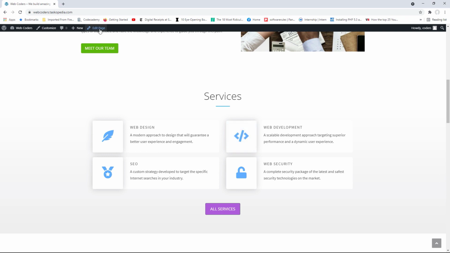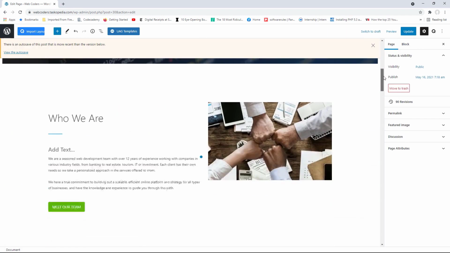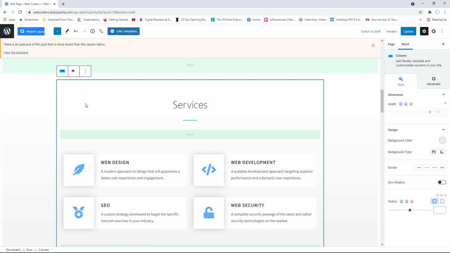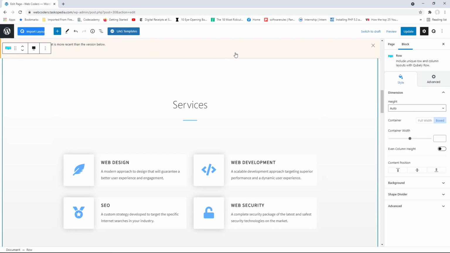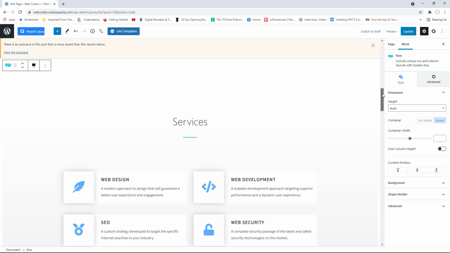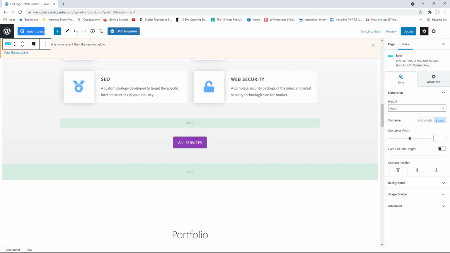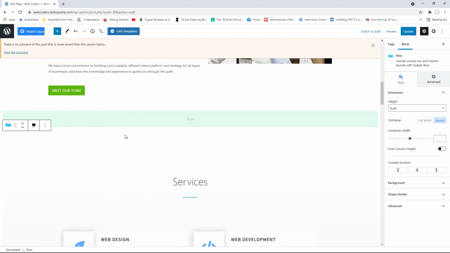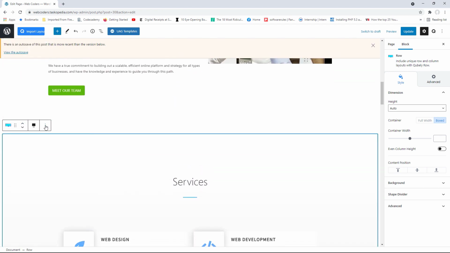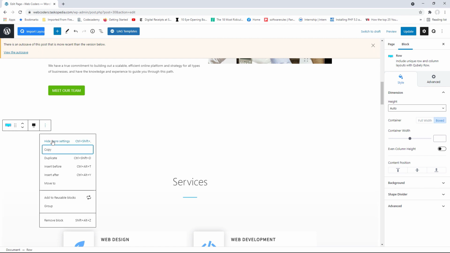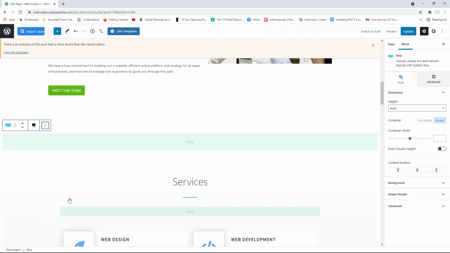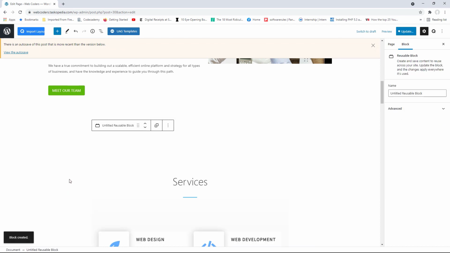So check this out. I'm going to go ahead now and edit the page. And we're going to select the services row down here. Okay. Now, notice I am selecting the entire row, which contains, of course, the title services, the 4 services, and then also the all services button as well. We're copying the entire row. So right here, I'm going to go ahead now and hit the options button. And then right here, you have the option add to reusable blocks. I'm going to go ahead now, click inside, and there it is.